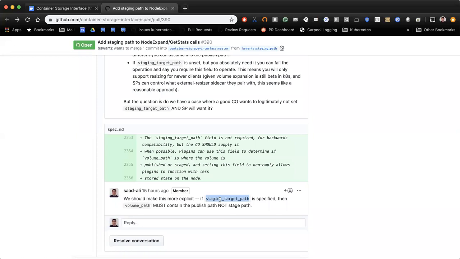Right, but that presumes that you've just mounted the file system at the staging path, which is a perfectly valid thing to do. But at that point, the staging path and the published path are functionally identical. They're just a place where you mount the volume.